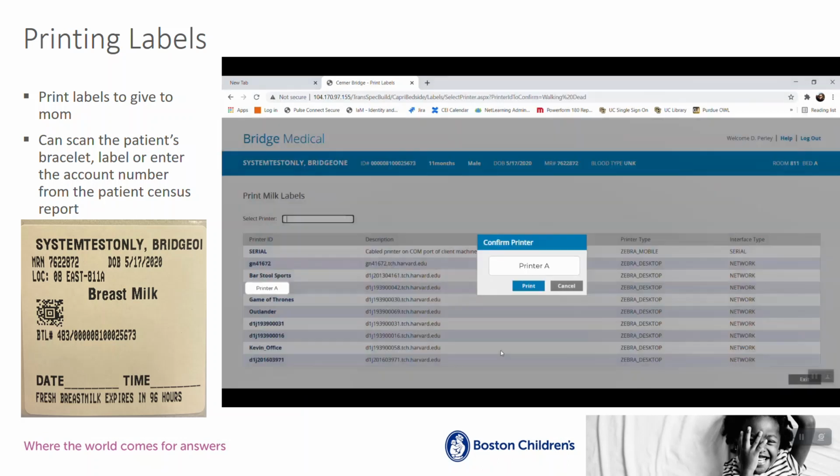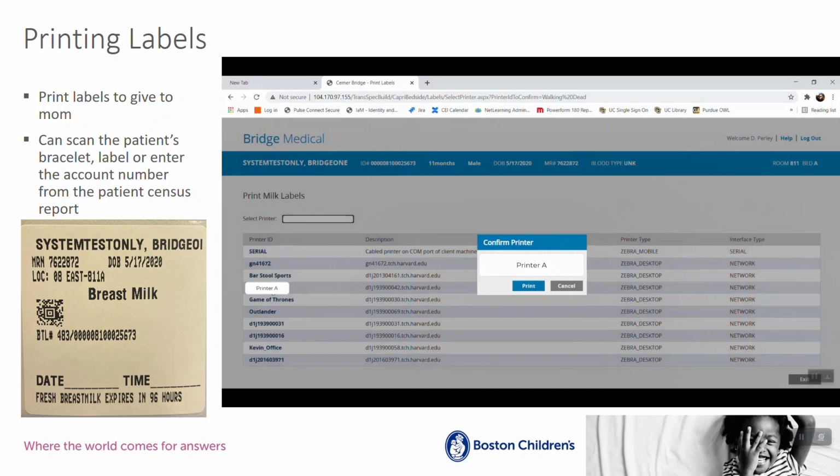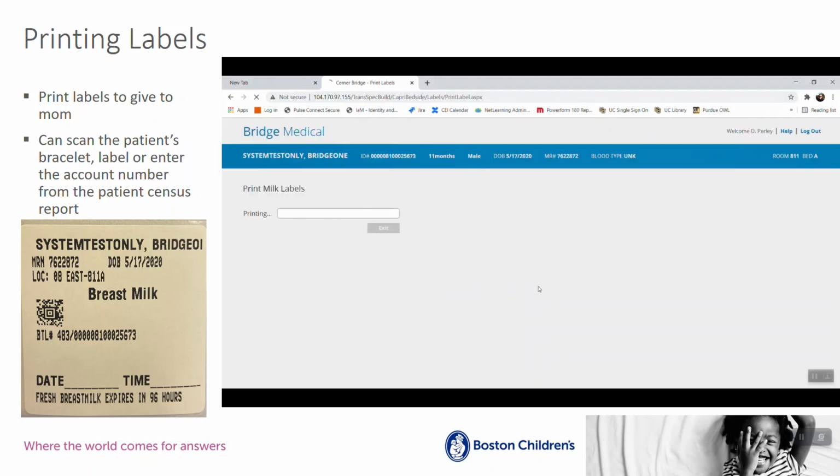When the number of labels is set, you click Print. It will default to the last printer you used. If this is not the most appropriate one, you can click Cancel and select any printer from the list. Click Print. Your labels will print and you will be brought back to the menu in the patient's chart.